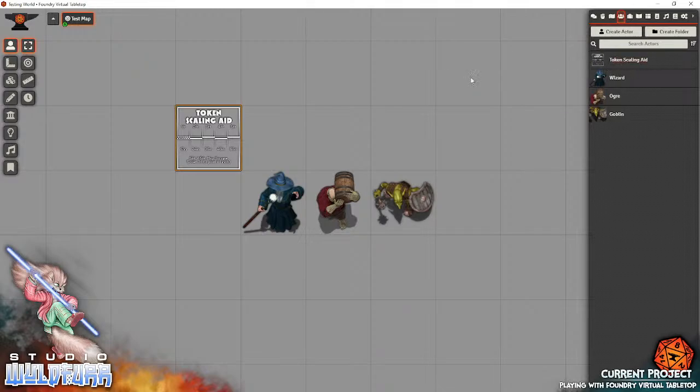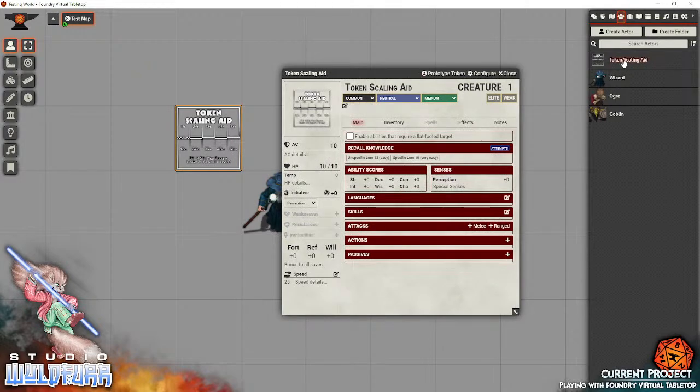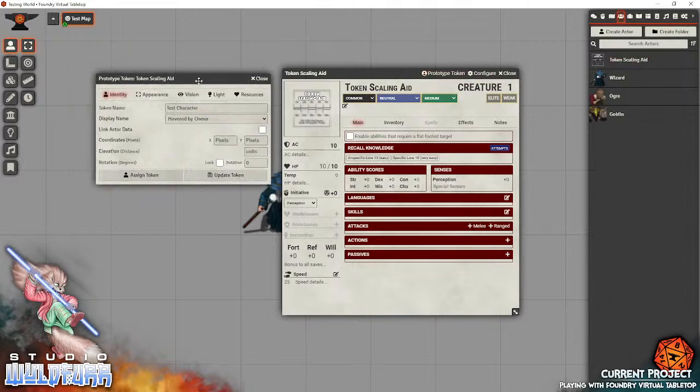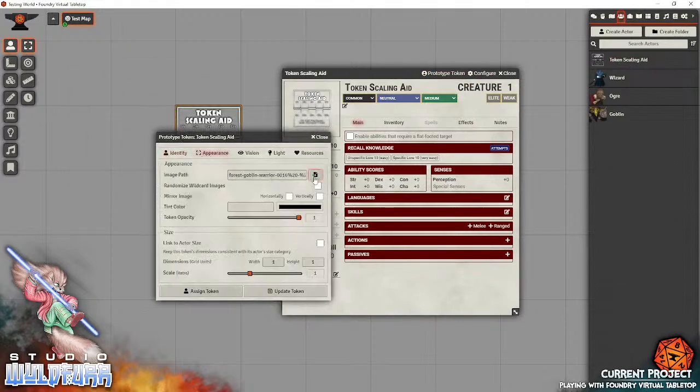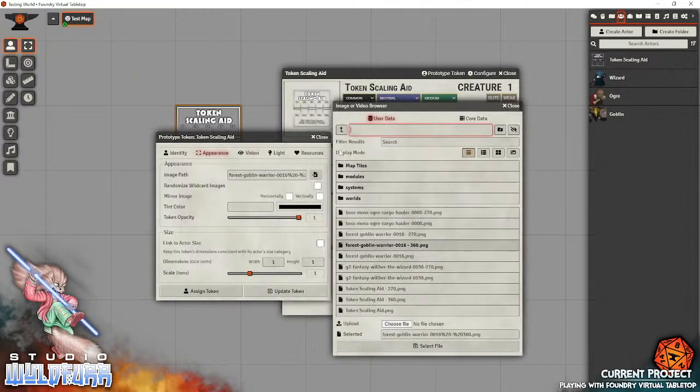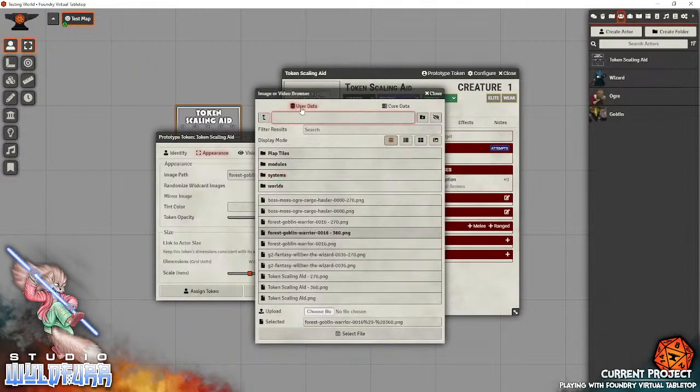So, assigning a token: when you get to this sheet, which you get by clicking on the name, go to prototype token, then you can click on appearance, and you can go through. This little icon here is the file browser. It'll bring it up, and you can find it in your modules or wherever you keep your tokens.